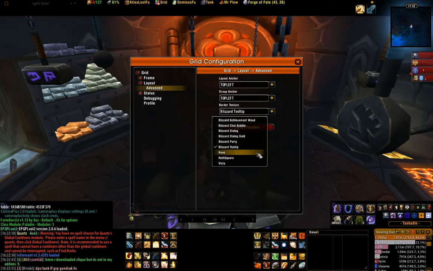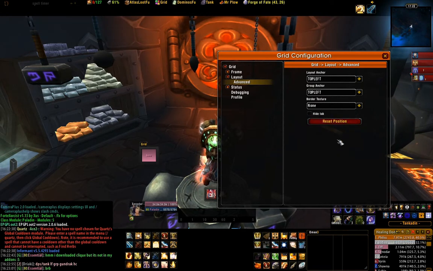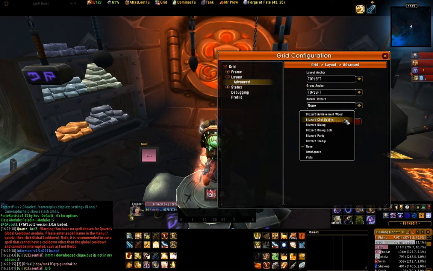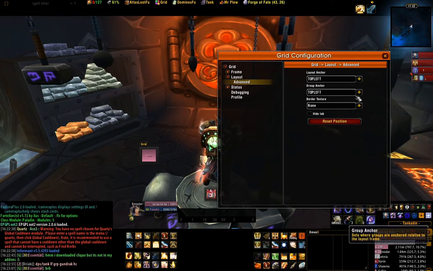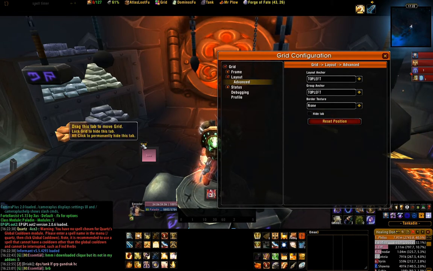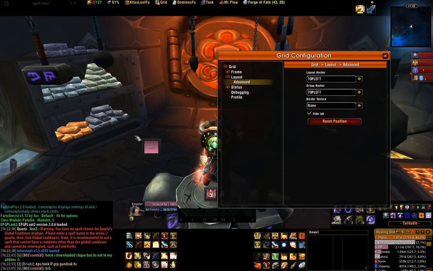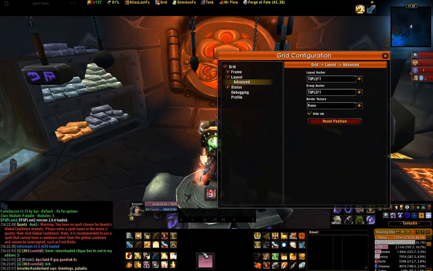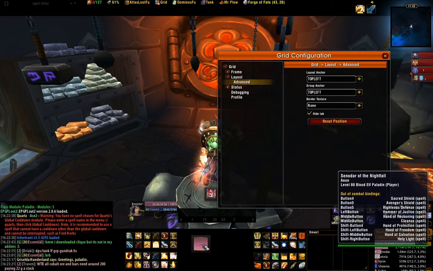Alright, so border texture, I don't really like having that big bulky texture around it. I'm going to go to none. Obviously there are other textures you can go to make it look a bit different. And the little grid tab is kind of annoying too, so I'm just going to hide that. And you can obviously still drag it round. I like to have my grid down here right in the center so I can see it.